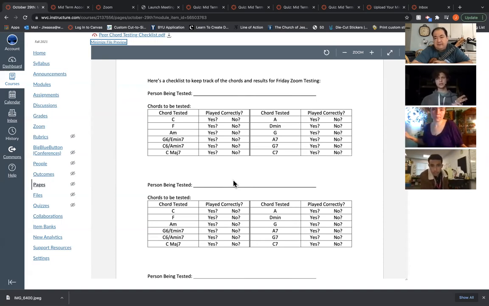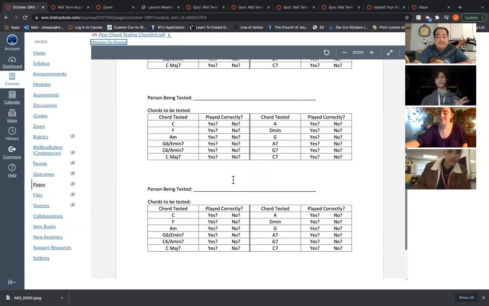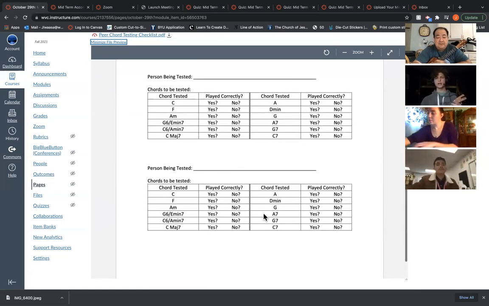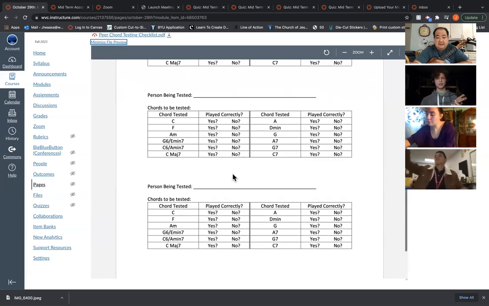Obviously, we want to be comfortable enough that we don't look at our fingers. But if somebody looks down and kind of goes like this to play their G7, that's fine. And you'll just test each other. So there shouldn't be anything new in here.